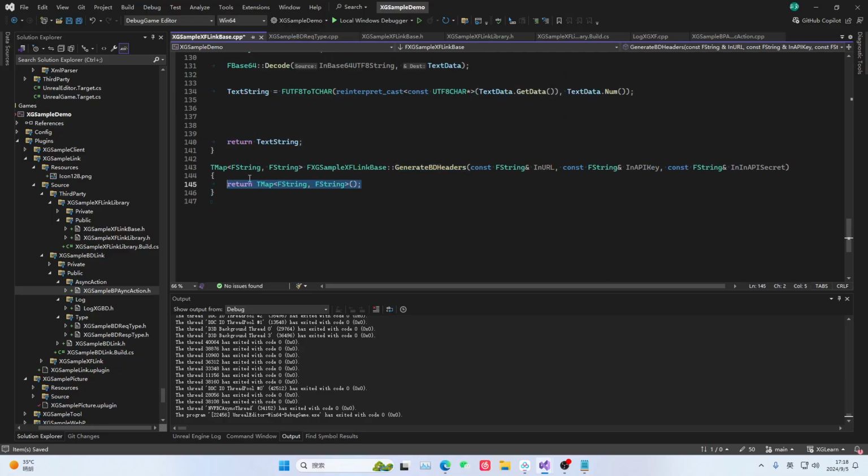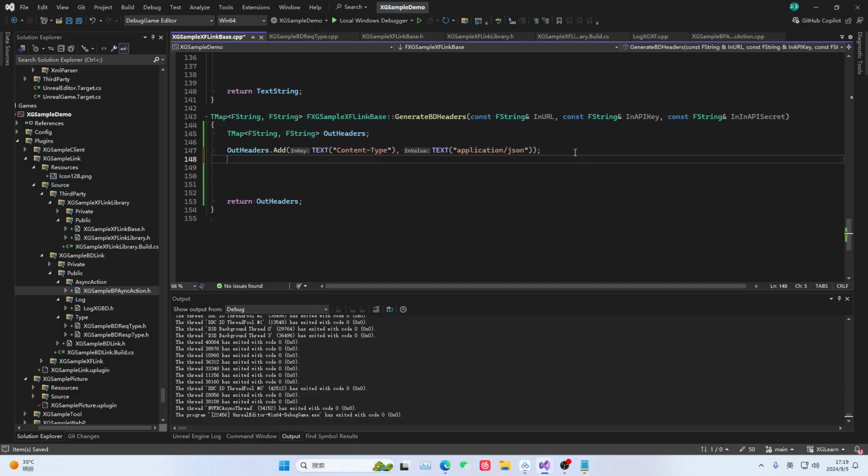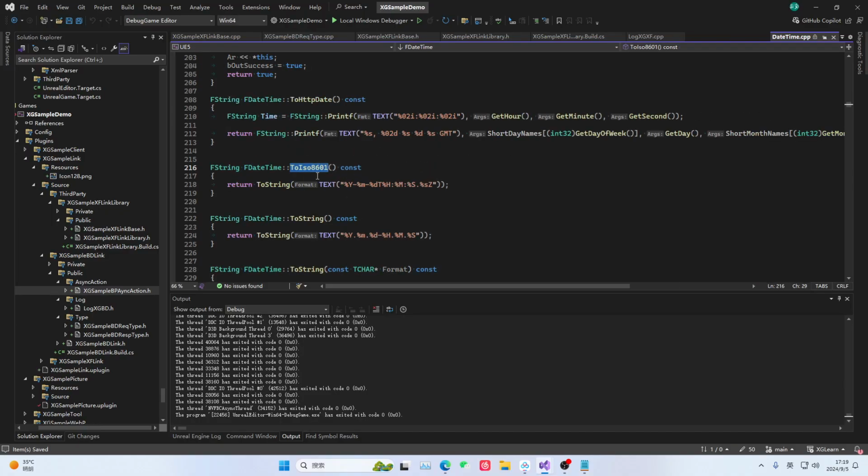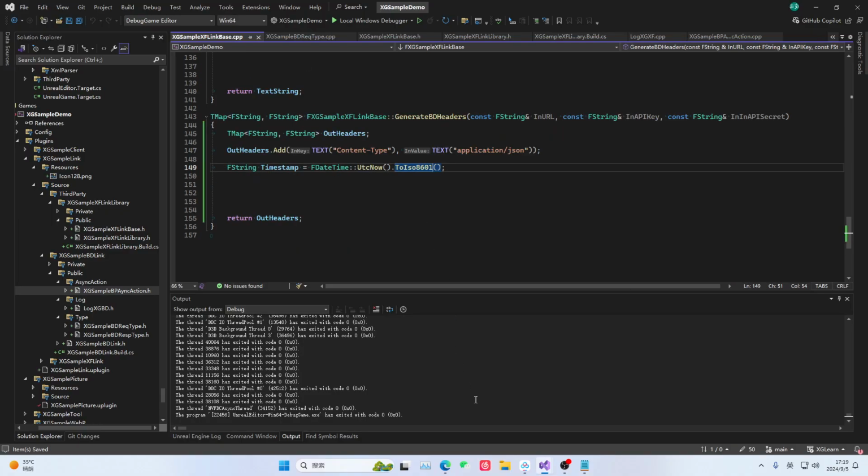Let's look at its encryption method. Its encryption method is actually quite similar to if-likes. First, we prepare a header to output. Then we return it back. Then first, we definitely have an application JSON. Let's just write it in directly, then get our current timestamp. And this timestamp is ISO 8601.